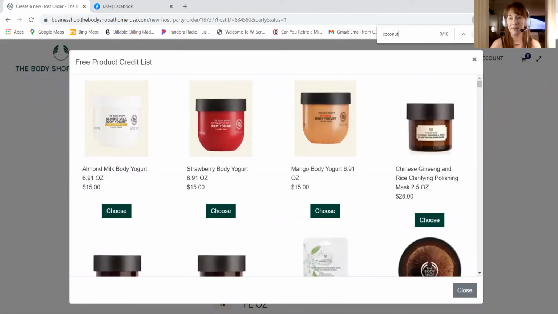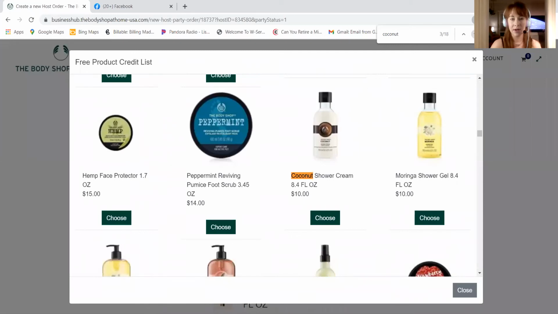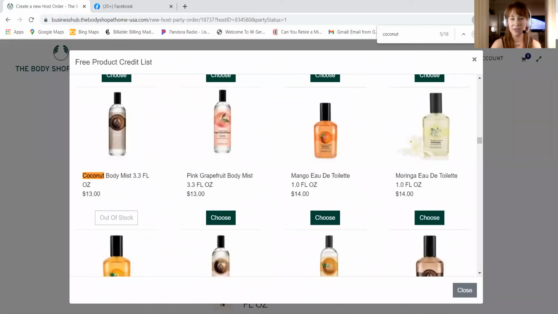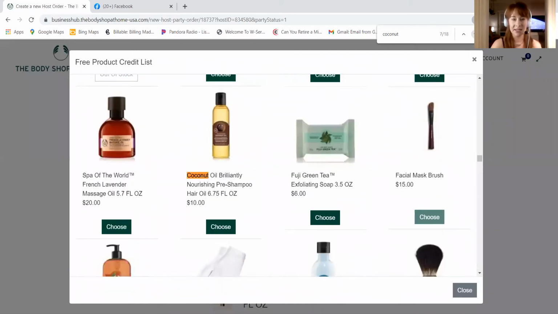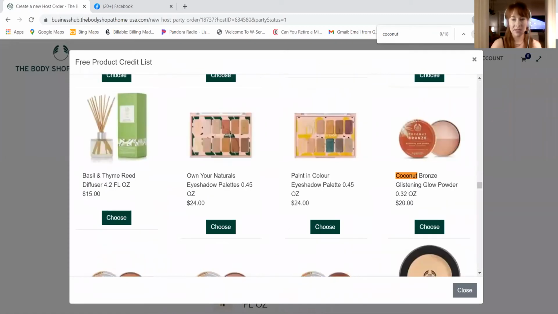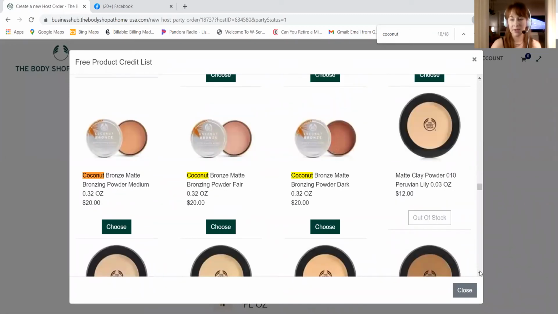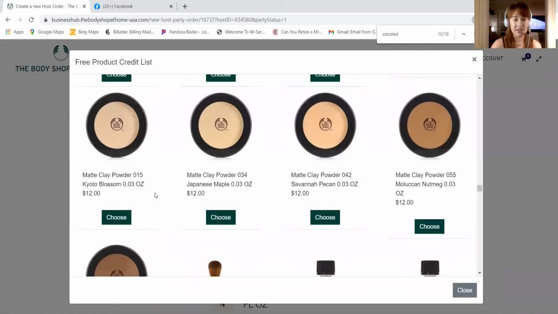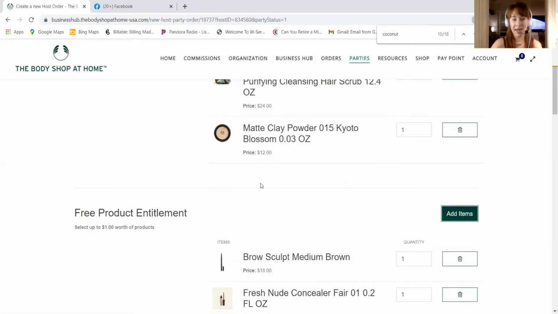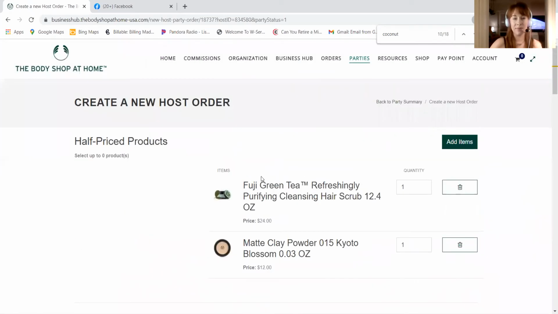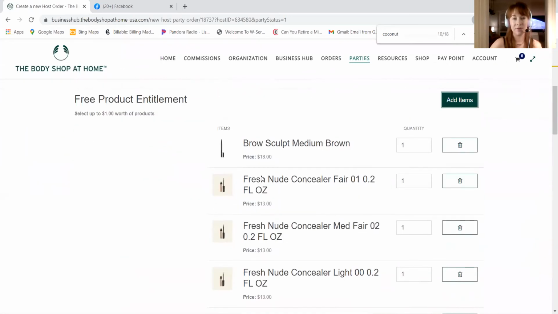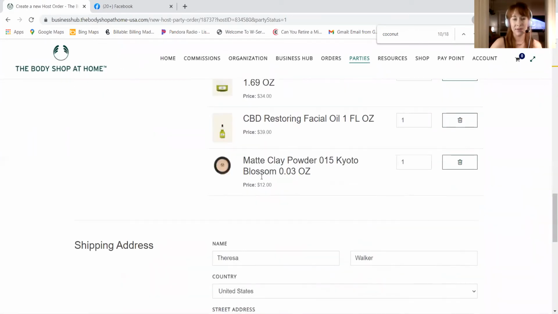So my last item, I'm gonna add a coconut product, and I'm just gonna scroll through this list and find it. And once I do, actually what I'm gonna add is one of these matte clay powders. Boom, add it. Now we have all of our free products. We have our 2 half off products and all of our free products loaded in here.